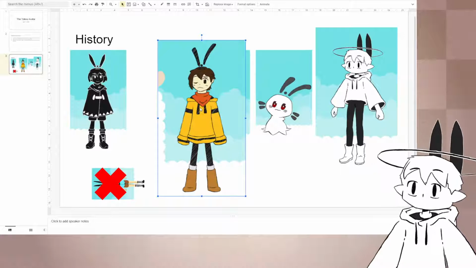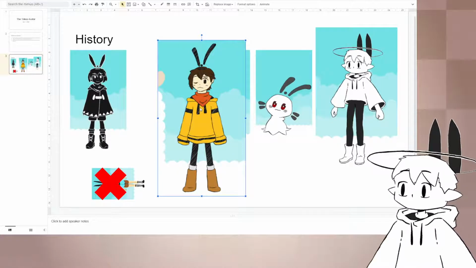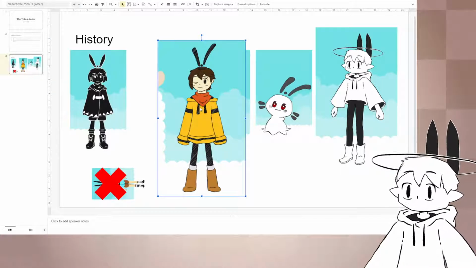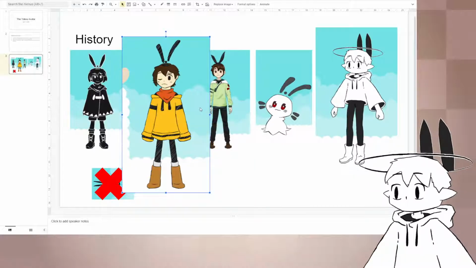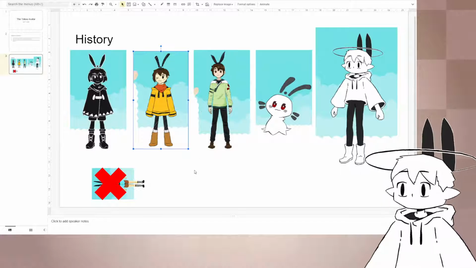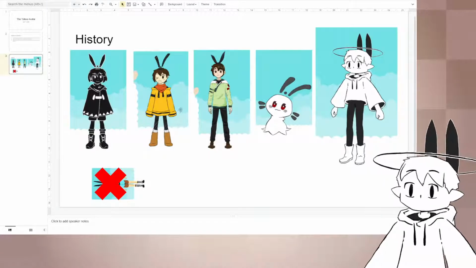But yeah, for this character, I was thinking it was going to be choppy. It's going to be like Spider-Verse. So yeah, that was the inspiration behind this guy.